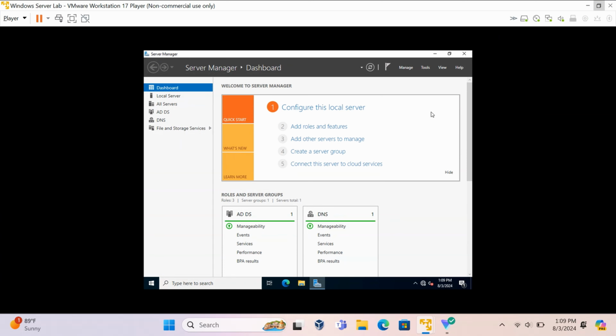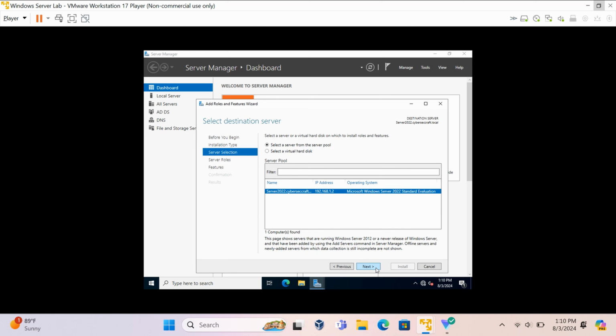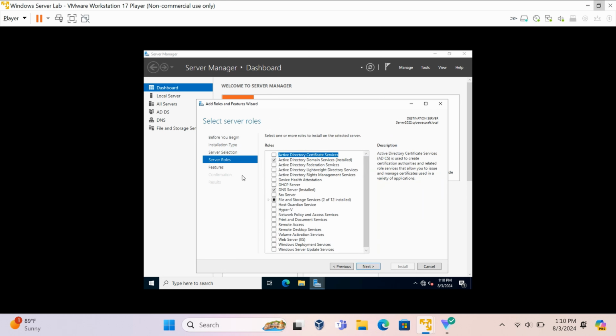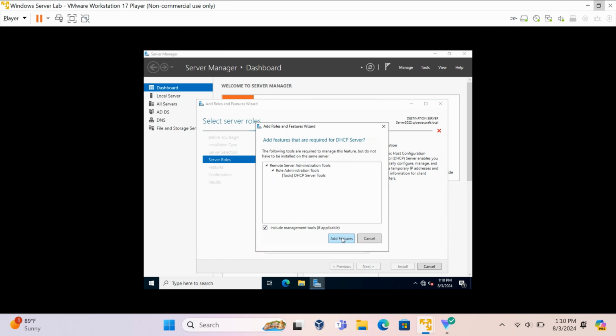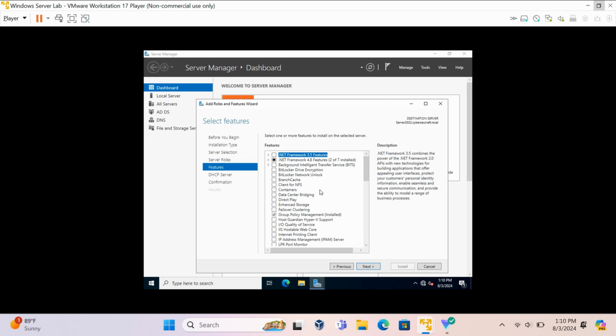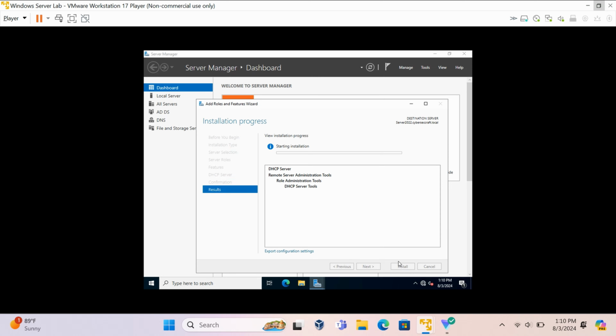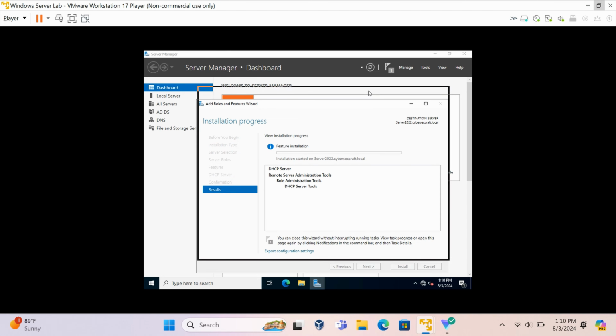Okay, so let's begin. You want to go to Manage, Add Roles and Features. You can click Next, Next, Next. And in Server Roles, DHCP Server, you want to click it. Add Features. So we want to click Next. And I don't think there's anything here. Nope, Next, Next. And you want to install. This is going to take a couple minutes, so I am going to skip ahead.